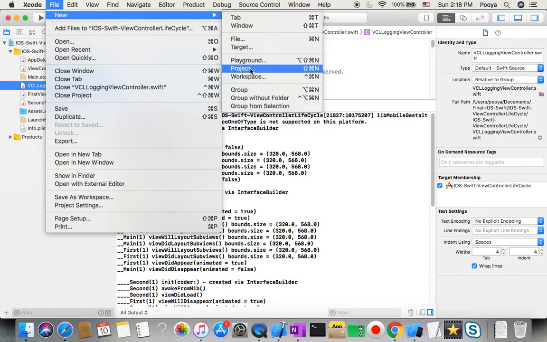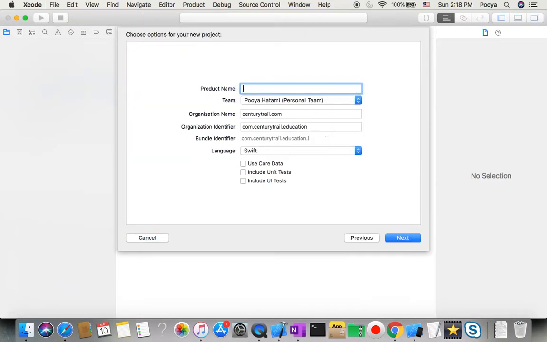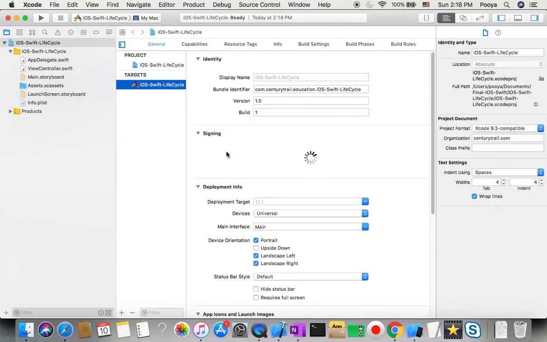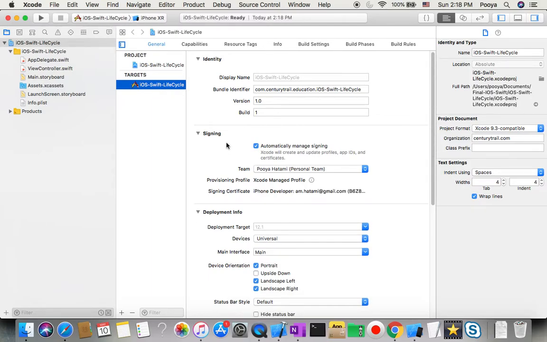So File, New Project, Single View App as usual, iOS, Swift, and I name it LifeCycle. I also created a GitHub repository so it's available for you folks.